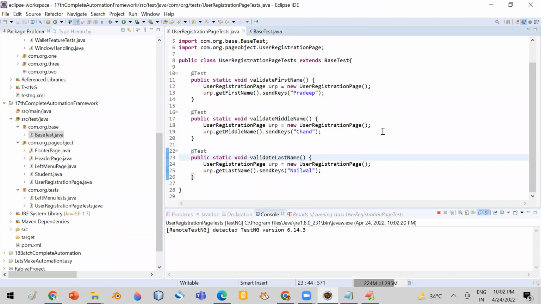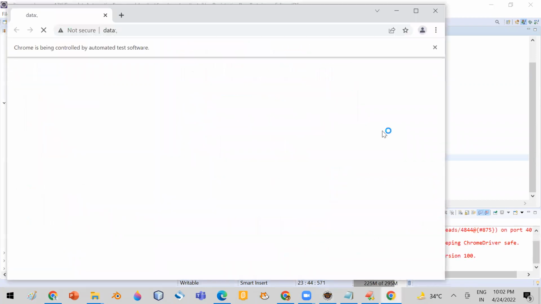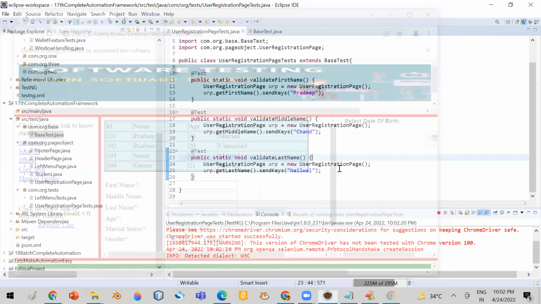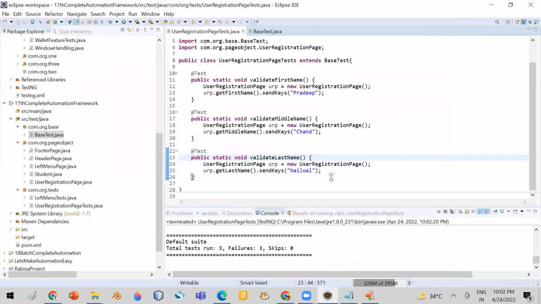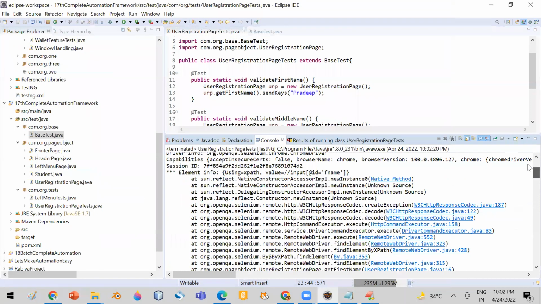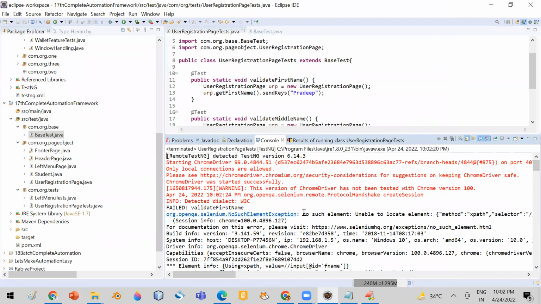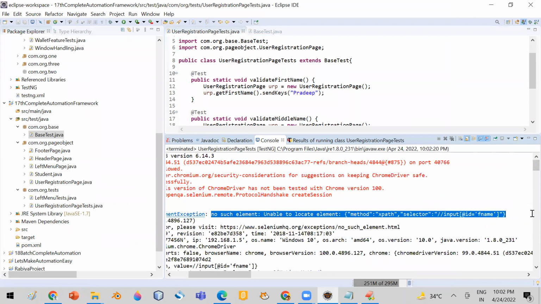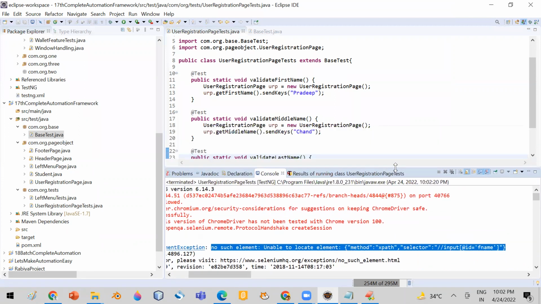Anybody can tell me what will be the problem? It fails. Anybody can tell me the problem? Figure out the element, because it is in a different frame. Yes. Now this is a particular problem.